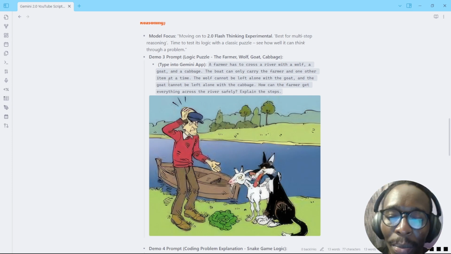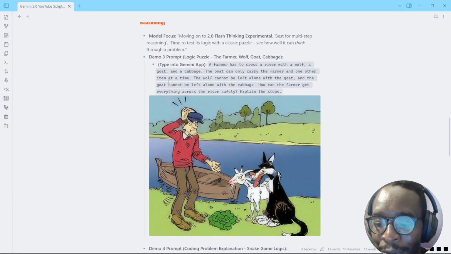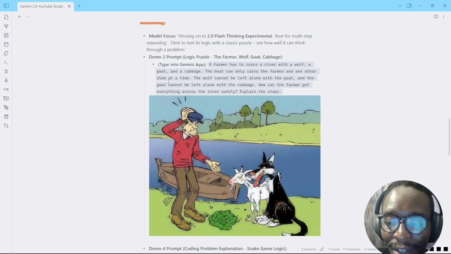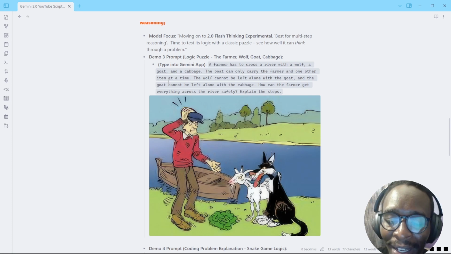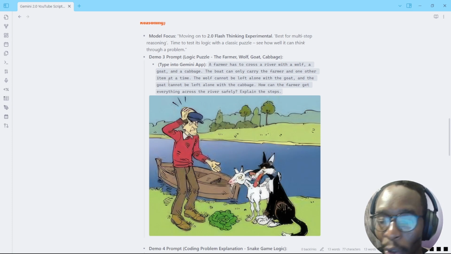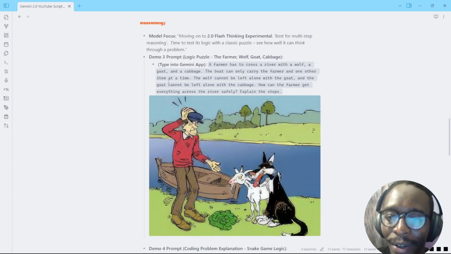It's a very basic logic puzzle. A farmer wants to cross a river, and he has a goat, a wolf, and a cabbage. He can't leave the cabbage with the goat, because the goat is going to eat the cabbage, and he can't leave the wolf with the goat, because the wolf is going to eat the goat. So how do you think that through?